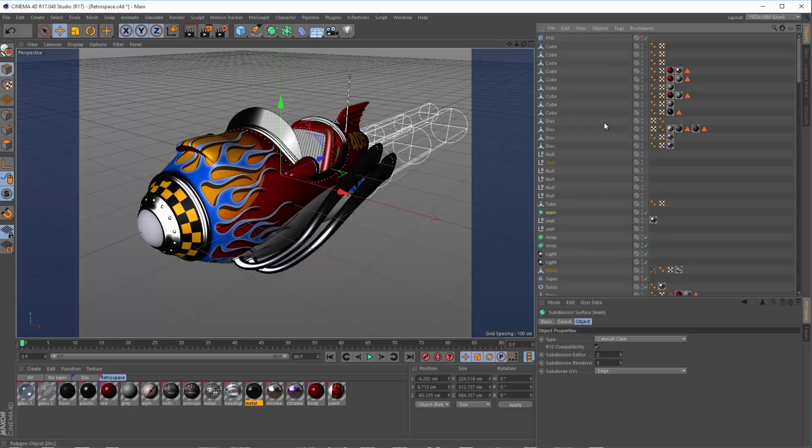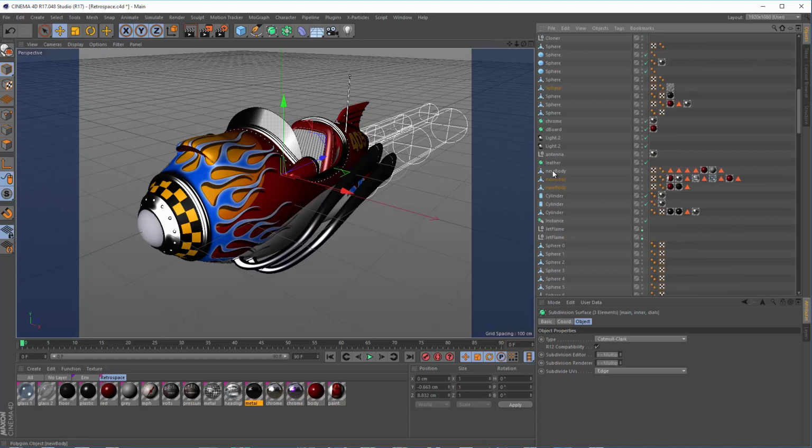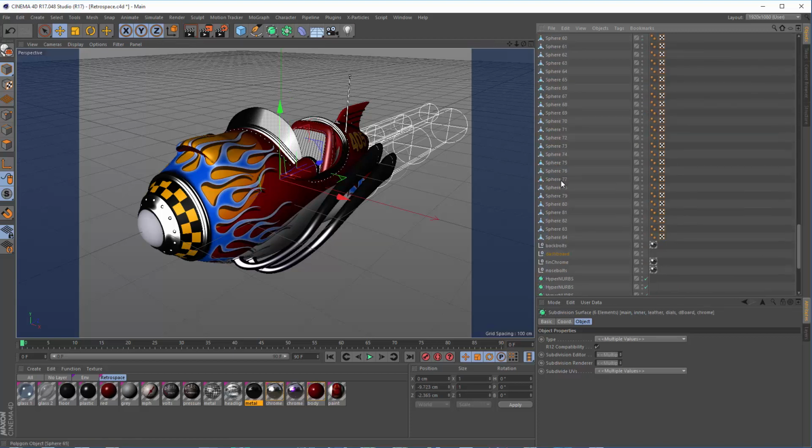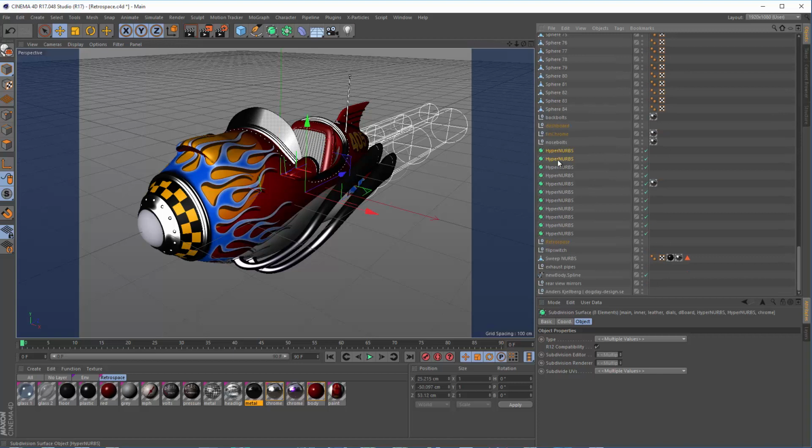So I'm going to switch to flat tree here and go through and just select them all individually. Here we have quite a few. And now I'm going to select this and set the subdivision editor to 1. If you set it to 0, then the objects will not appear in your exported scene.